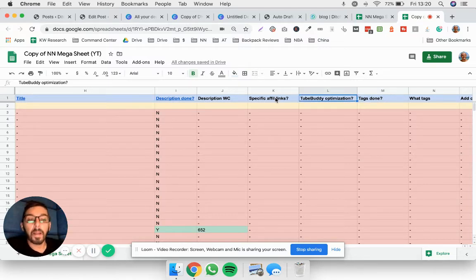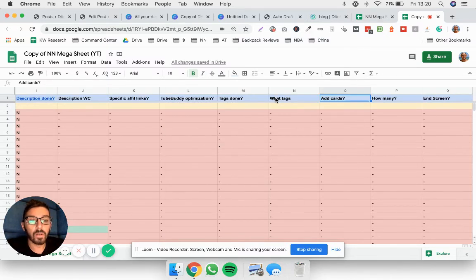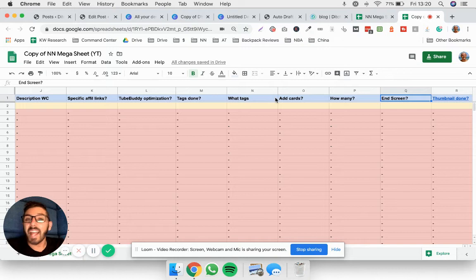So TubeBuddy optimization, that's a premium extension that you can use for YouTube SEO. The tags are basically the same thing as with blog posts. Tags help give YouTube some context for what the categories of your video are, and then I can put the tags there. Then cards, the little links that show up in the video. You're talking about something, and a little box shows up in the corner and says, "Click this for this video." Those are cards. Those help with YouTube SEO. How many cards there are.